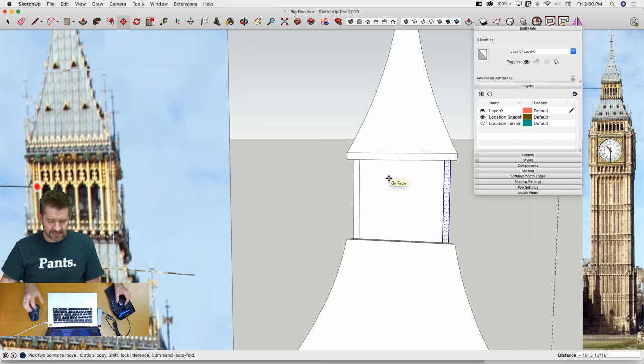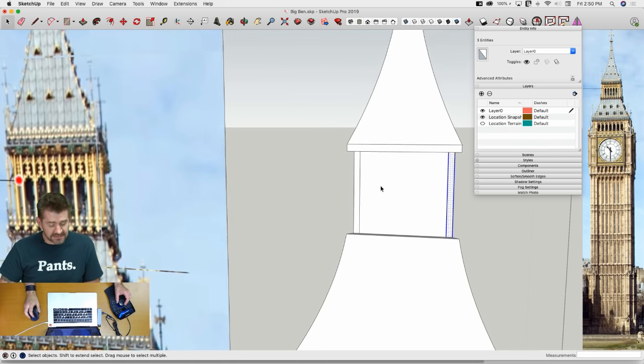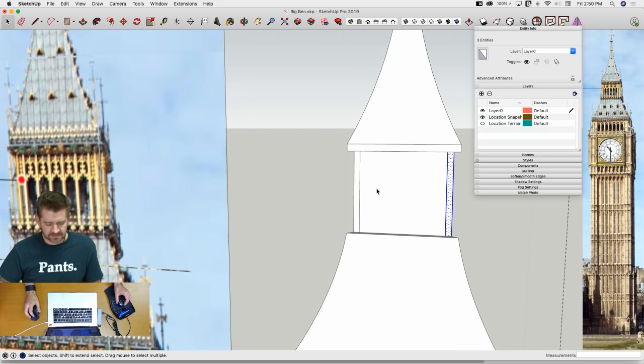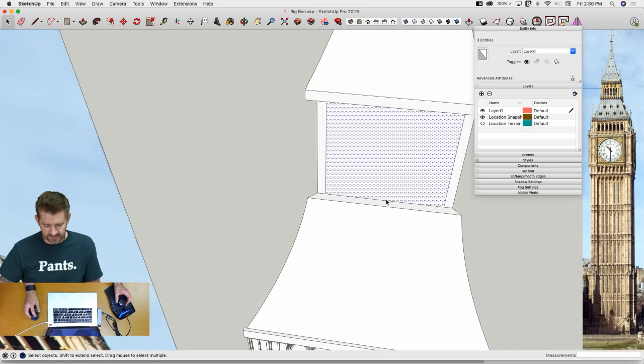Theodore is asking about the eraser key. The default mapping is on the letter E. But of course, it's customizable, so you can change that if you like.